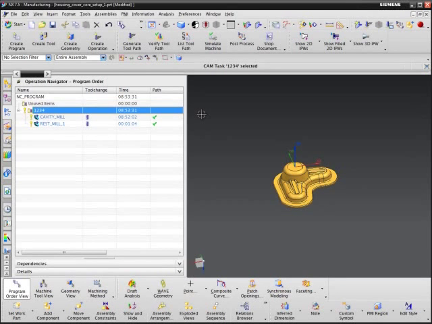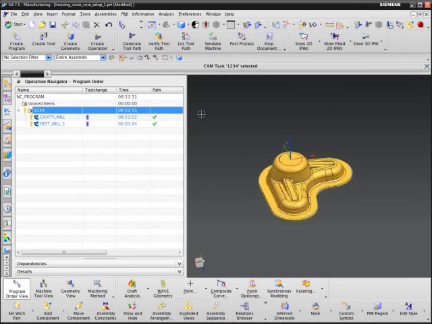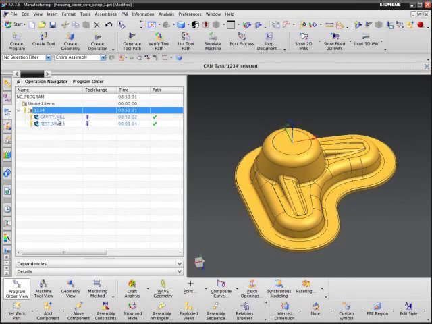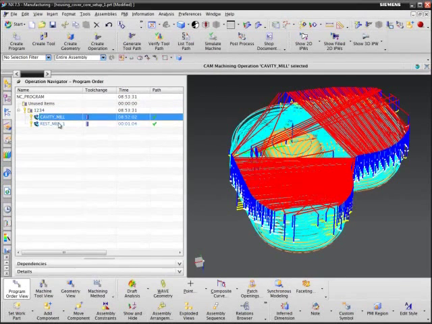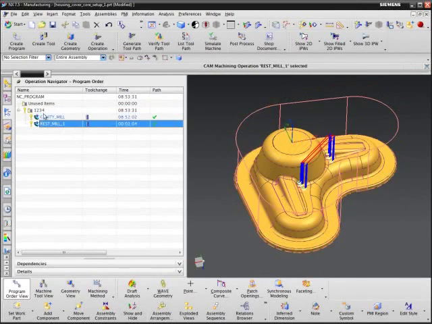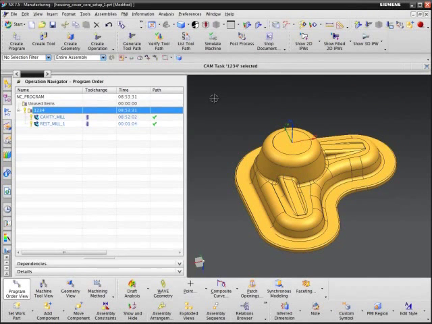Let's take a look at the difference between verification, simulation, and post-processing. To do that, I've got a very simple part here that I've loaded, and it has two operations, one cavity milling operation and then a rest milling operation. First, let's look at verification.